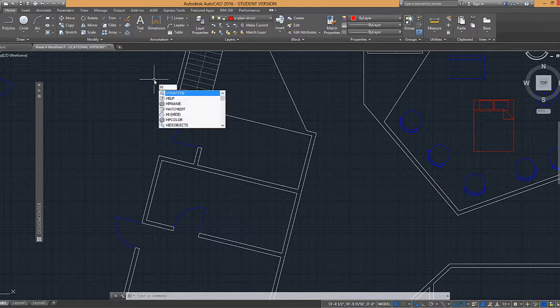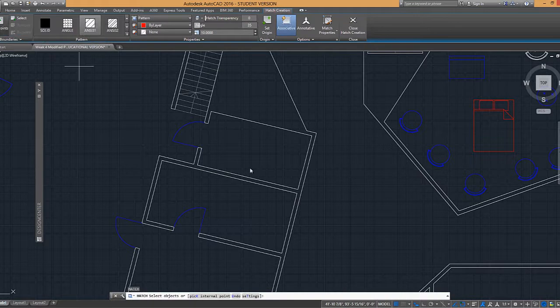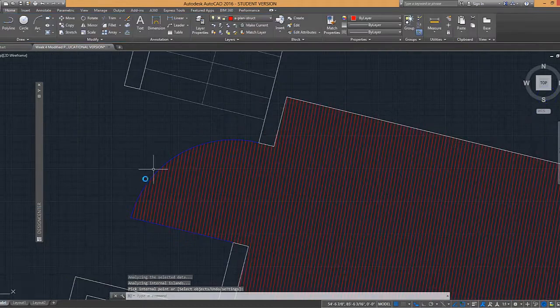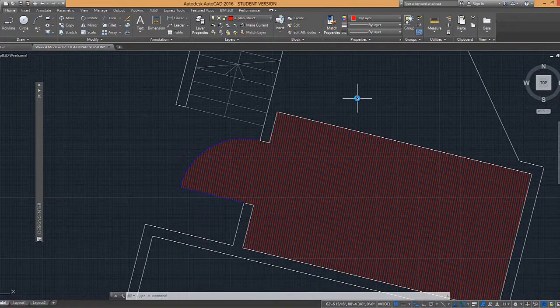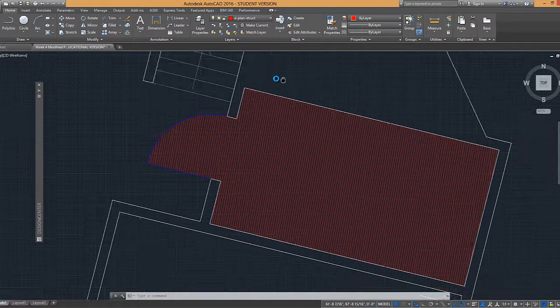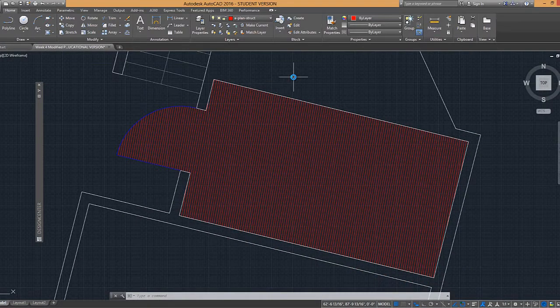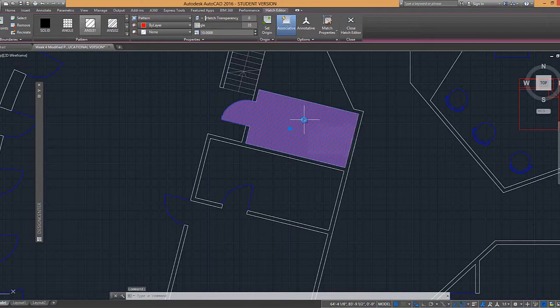So if I type in H for hatch and I go to pick points, let me hit enter, what it does is it defines this swing, my door swing, which is an imaginary line, as my boundary edge for my hatch. So one thing that's very important to remember is that we're actually drawing what should be a real thing. In this case, we're going to have some sort of door threshold, and we need to figure out how our materials are going to end and interface with each other. They don't just end in an imaginary line.